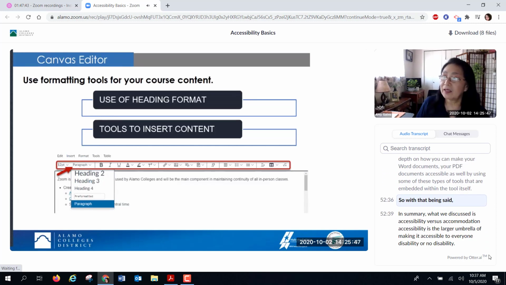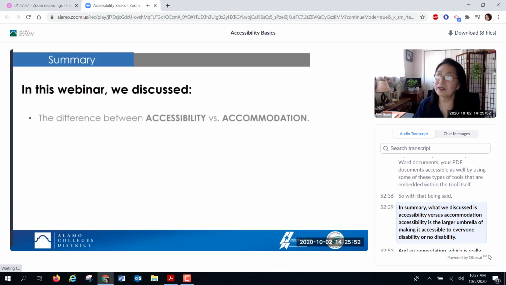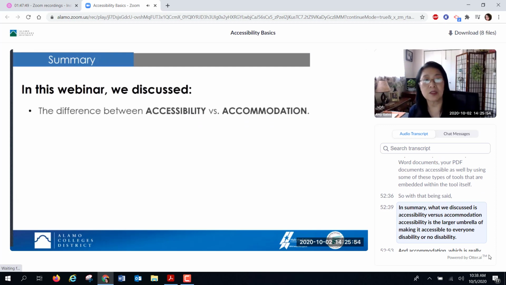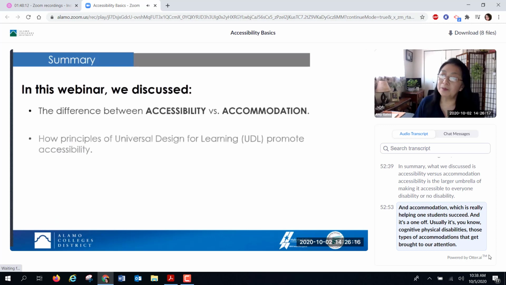So with that being said, in summary, what we discussed is accessibility versus accommodation. Accessibility is the larger umbrella of making it accessible to everyone, disability or no disability, and accommodation, which is really helping one student succeed, and it's a one-off. Usually it's cognitive, physical disabilities, those types of accommodations that get brought to our attention.